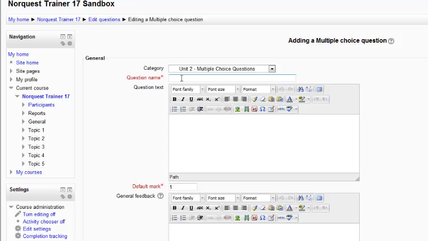Next, give your question a name. This isn't the description or the words that you want the students to read. This is a question name, so I'm going to call this Steps to Quiz Creation. And then I'm going to insert the text for the question that students will see. And in this question, how many steps are involved in adding a quiz to Moodle?